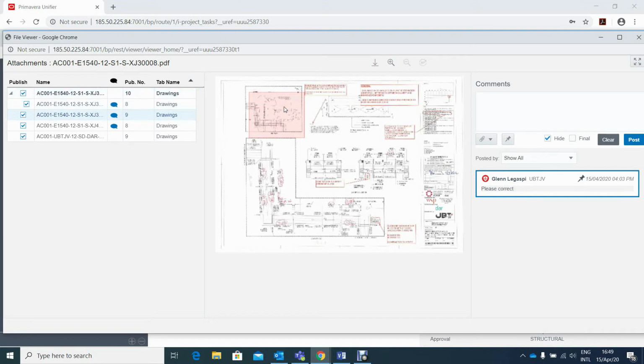Let's click another drawing. You can see when I click this, it shows the annotations done by the reviewer. You can also filter the comments of the users. But in this case, it's only one user who made the review.